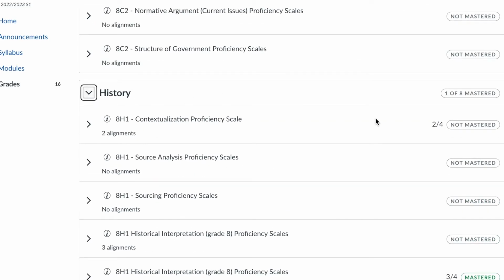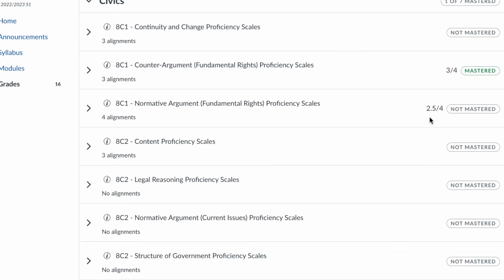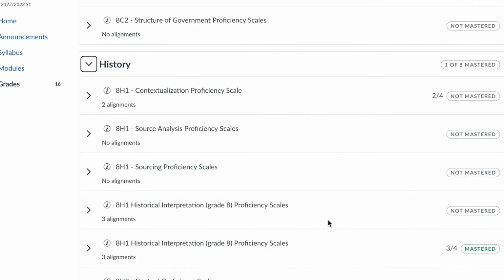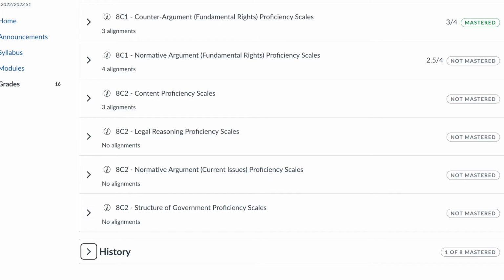So if you see, for example, in civics, if you have all 3s in this mastered category, and in your history, you have all 3s, then it is safe to say that you will have a 3 as your average, and that will then equate to an A. Then those will be converted over.